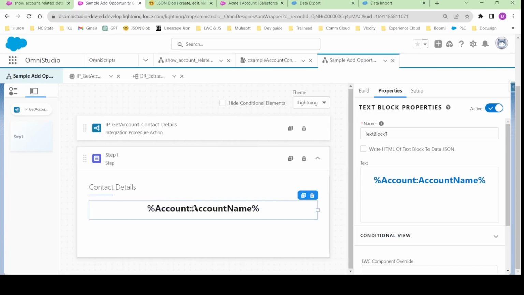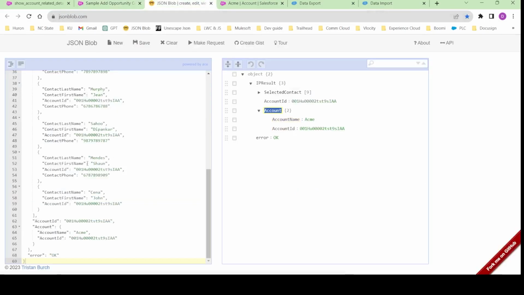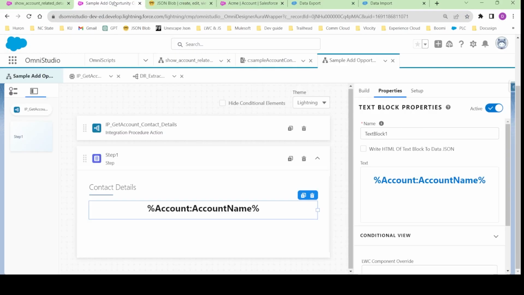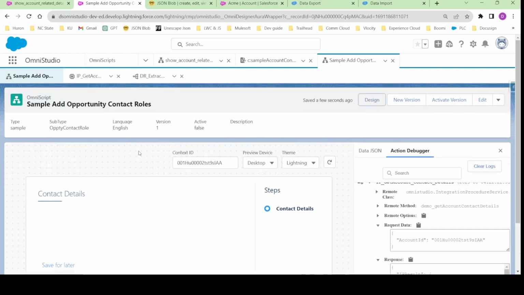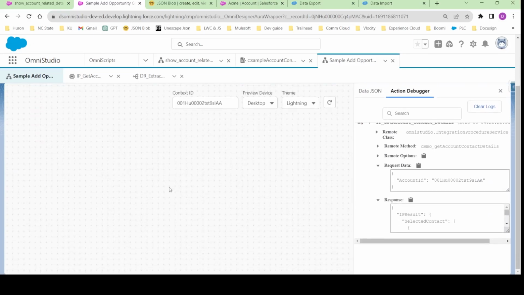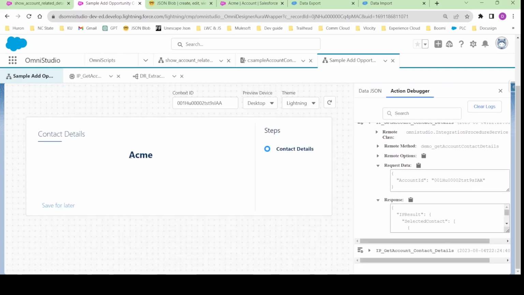So what is this account name? If you see here, we are getting inside the account object, there is account name. So this is a merge field syntax that we use in Velocity. Okay, so let's preview it and see if we are able to get it or not. All right, so we are able to get the account name for now, right?